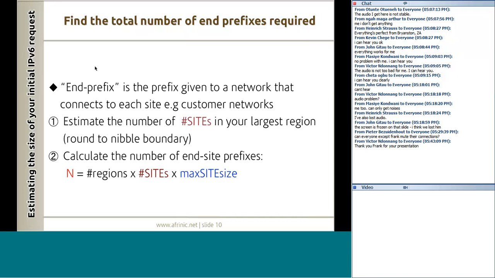And then you calculate the total number of end-site prefixes, which is simply the maximum number of end networks per site multiplied by the number of sites multiplied by the number of regions. That gives you some number called n, which is the total number of end-site prefixes across your entire ASN. You know that it's across your entire ASN because you're taking the regions times the sites.